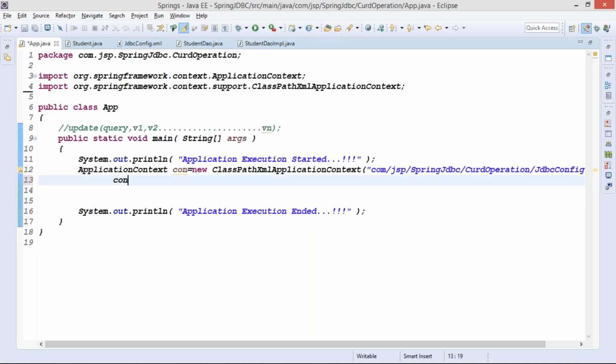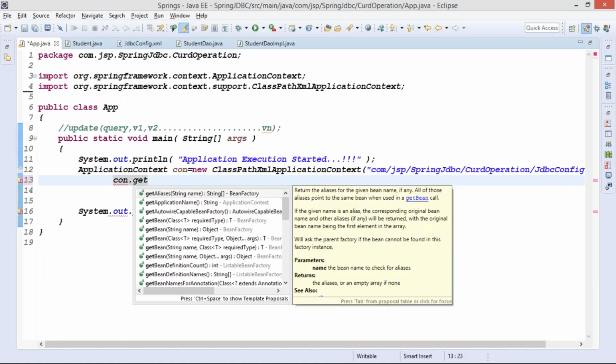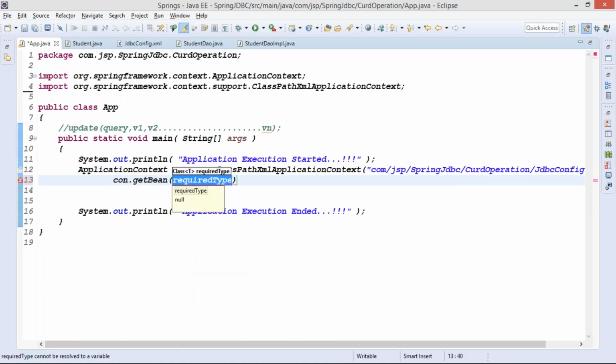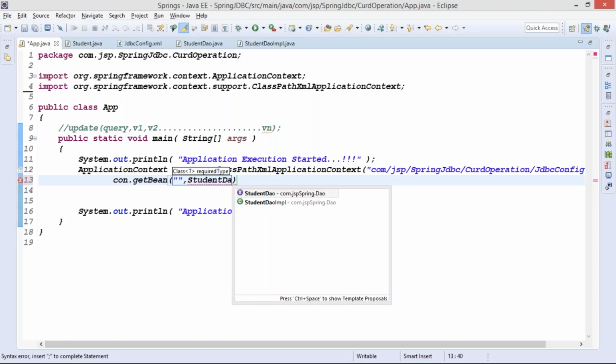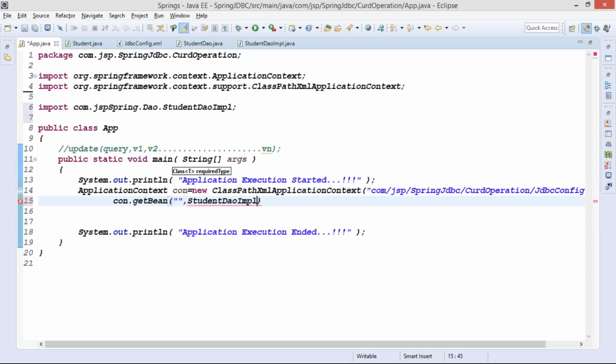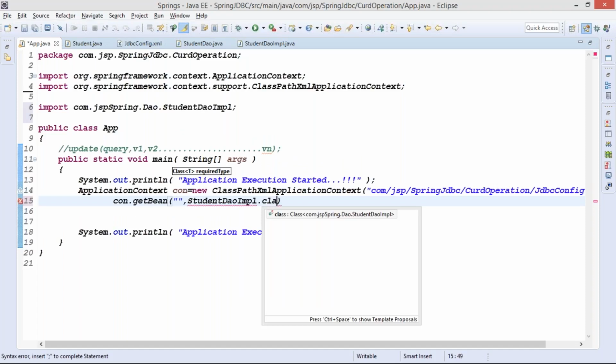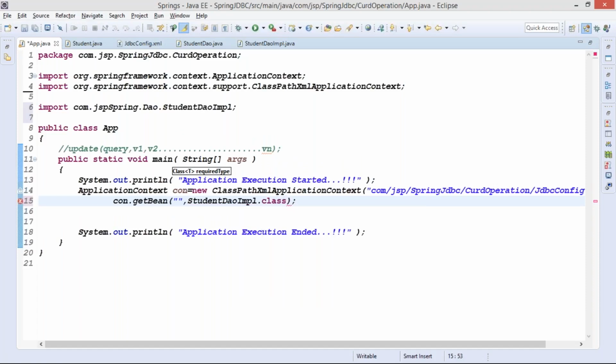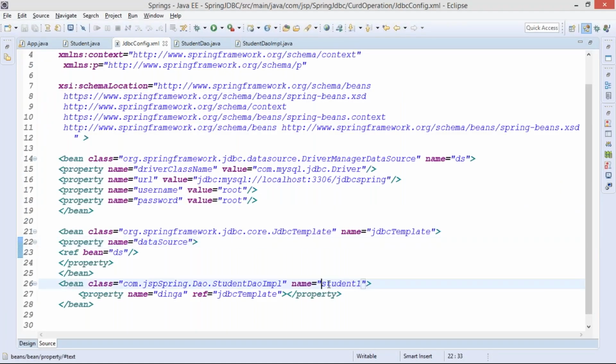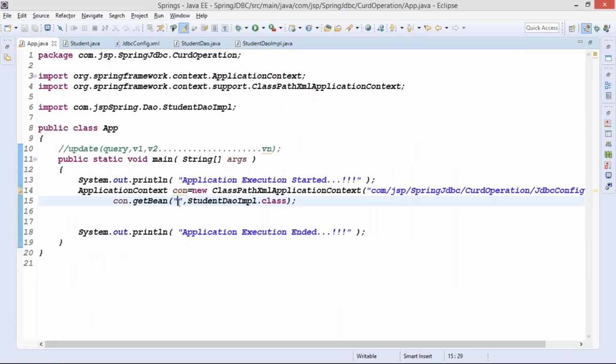So we will say con.getBean, and first we have to pass your bean name, and then you have to pass a class name. So I need to call the insert method. So I'll say student DAO. I need to pass the class name, StudentDAOImplementation.class. And I need to pass your bean name obviously, because this class itself is a reference basically, you can say. So I'll pass your bean name.